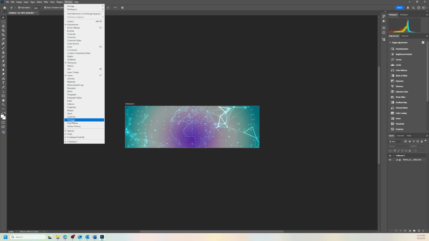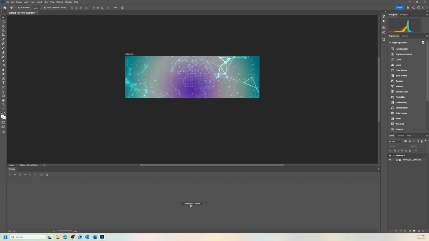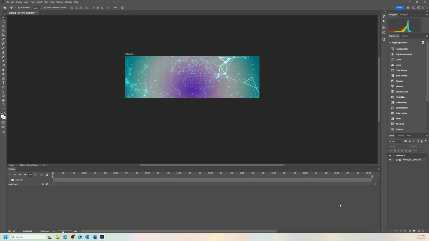We go to Window and then Timeline, and here we need to create first timeline. If your video is not a loop, it's better to create a loop, but our video is already a loop, so we don't want to create a loop. Now let's go to the first step in making the GIF smaller.